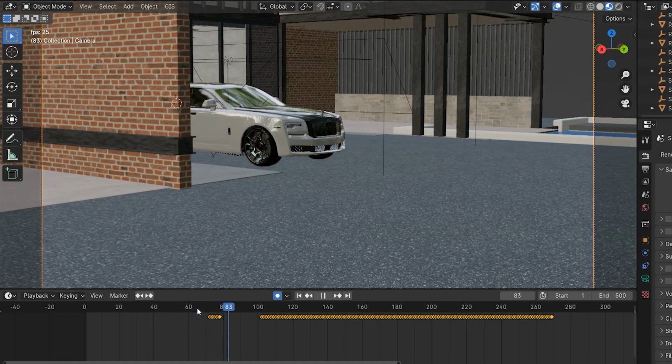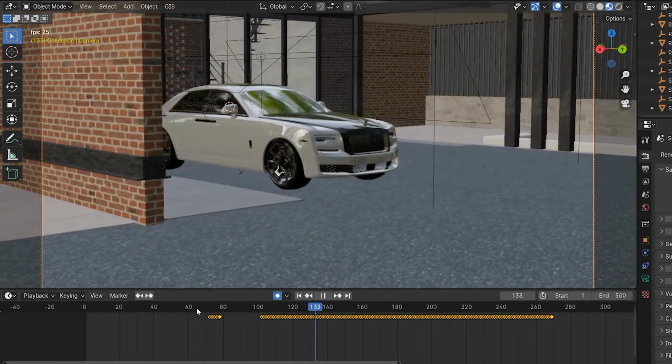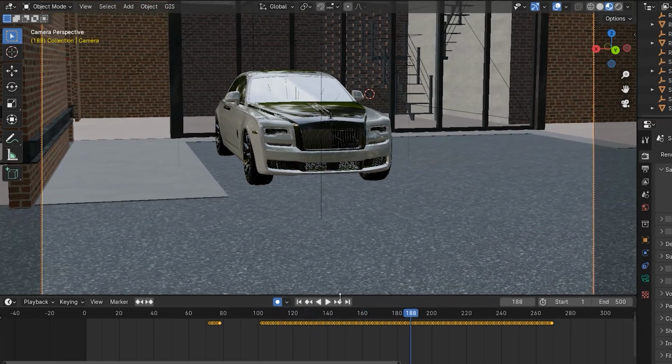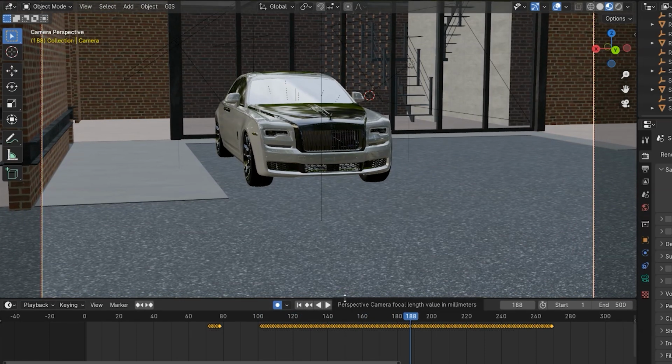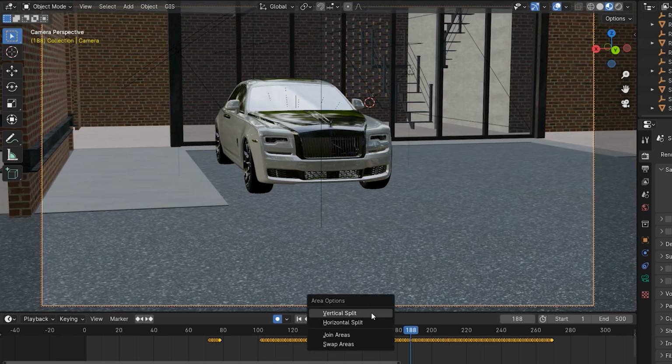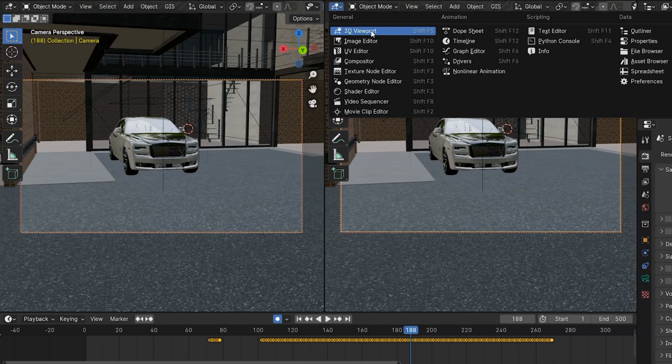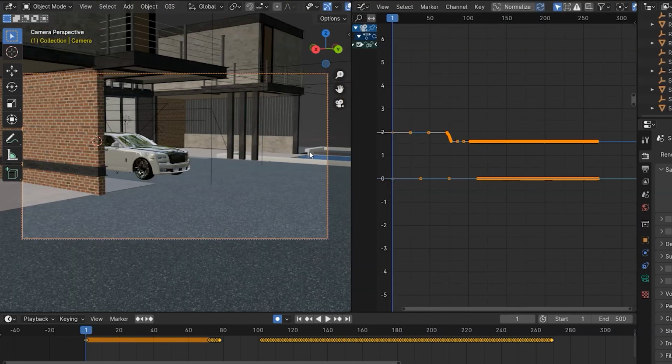So this is the movement that we made. Let's take a look. As you can see, it is not smooth at all. So let's split the screen and take a look at it in the graph editor. Right click vertical split, set it somewhere around here and set the right one on graph editor. And here are our keyframes.